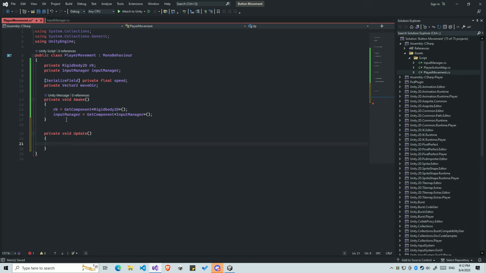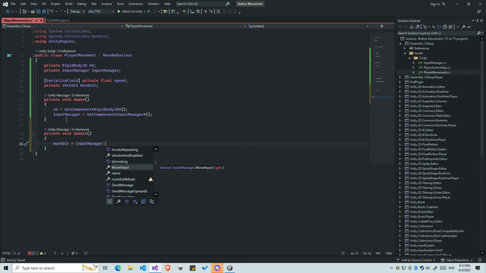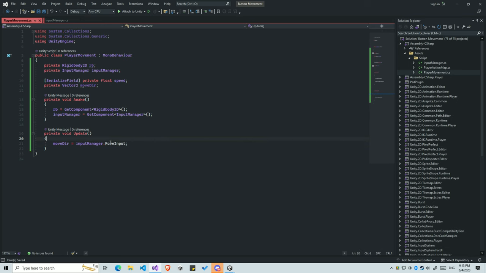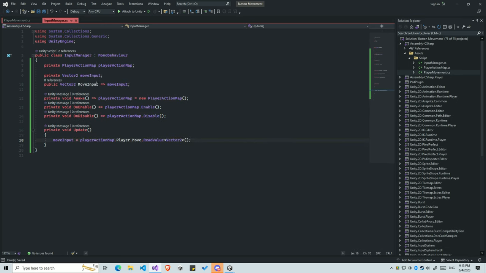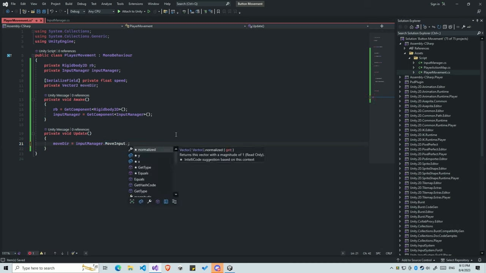Void Update, and this time we're going to type moveDirection is equal to inputManager.MoveInput. Since we have this MoveInput, we directly get it from the InputManager and plug it into the moveDirection. You can also try to normalize it, but I don't think you need it. You can also just normalize it.